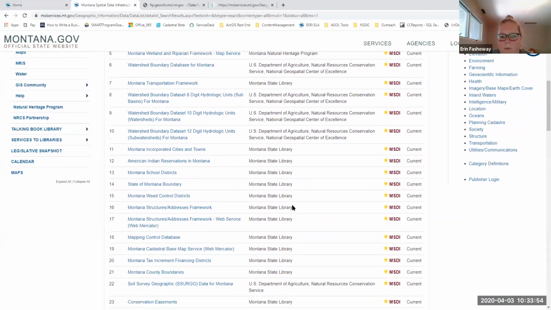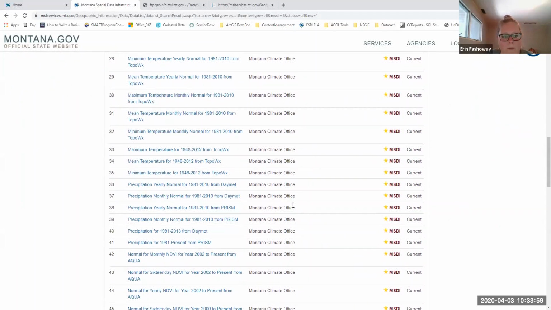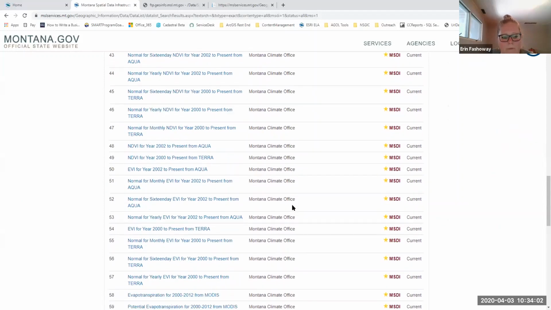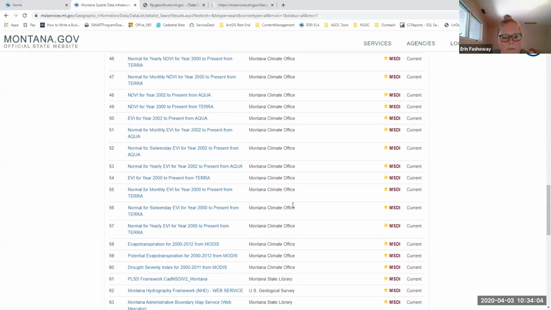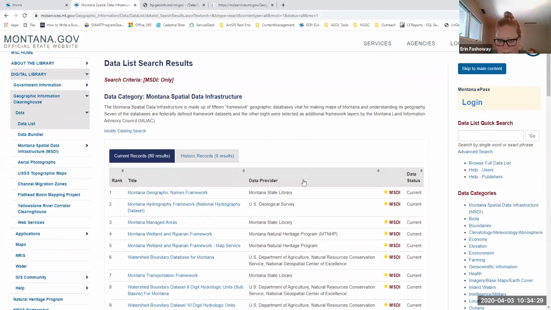There's a lot of really great information in here, so I'll scroll through. This is the data, like I said, that you can rely upon, and I would highly recommend that if you are using statewide data sets, you always look to see if there's a Montana spatial data infrastructure layer there first. If not, there are other data sources that we can help put you in contact with, available at the national level or through private entities.